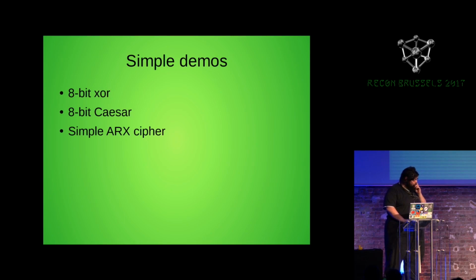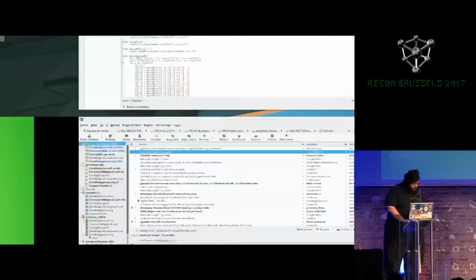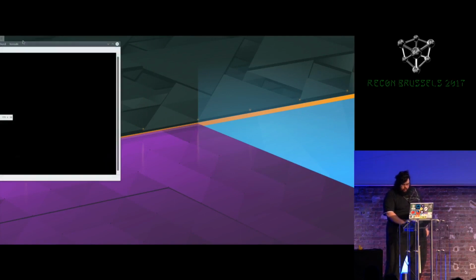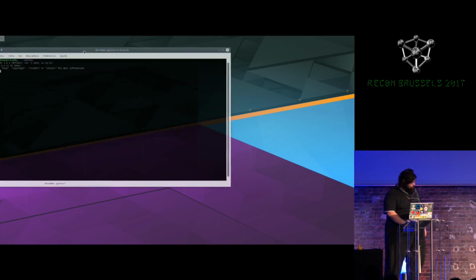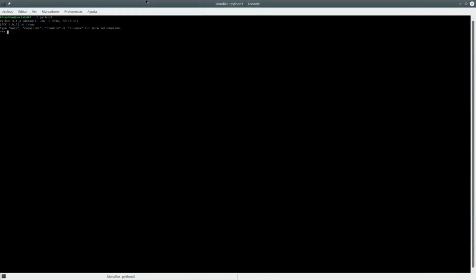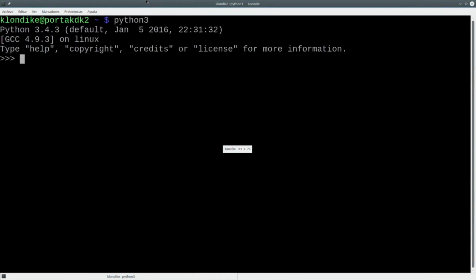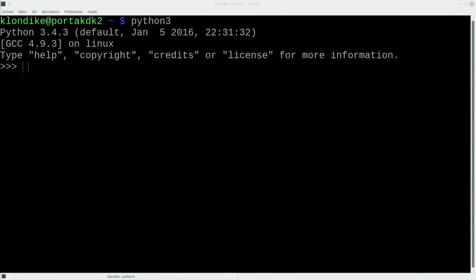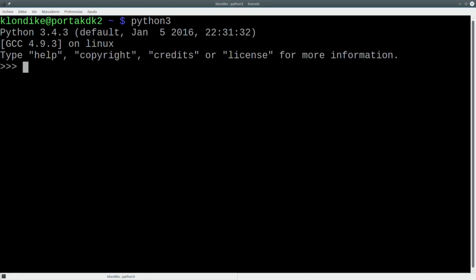So let's go for our 8-bit XOR. Hopefully this will work as I expect. And let's move this one here, and let's make this awfully large. So I developed a small Python library that implements most of these algorithms, which you can find along with the other talk materials. So first we need to import the implementation of the algorithms, which I'm going to do the old way.